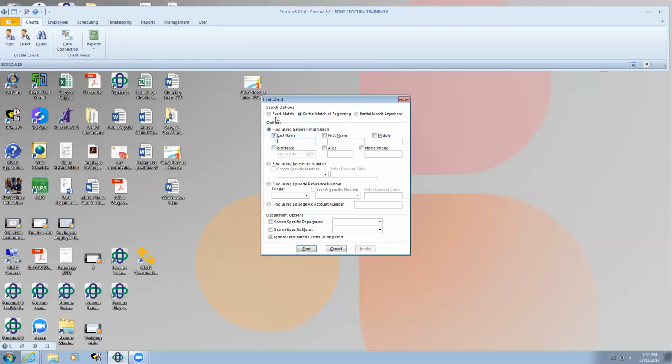In the Find Client screen, there is a default search option, which is partial match at the beginning. That's probably the only search option that you'll need. And it also defaults to searching for a client via their surname. But you can see there are several different options that I can activate to find the client. Probably the most commonly used one would be the client surname. But down here we've got an option to find using the client reference number. I could scroll down to the bottom here and search for a client via their URN or their UR number.